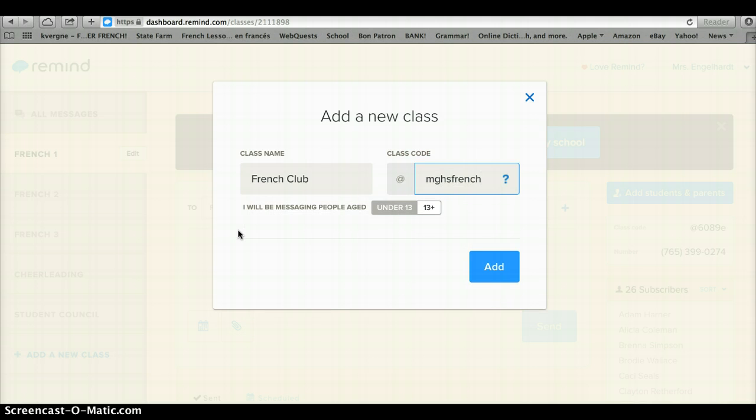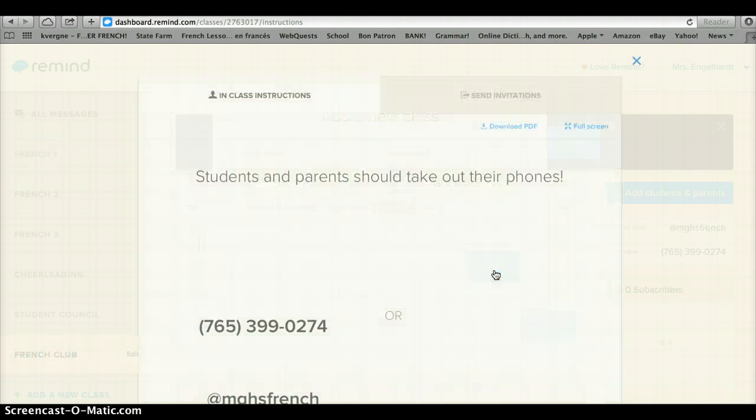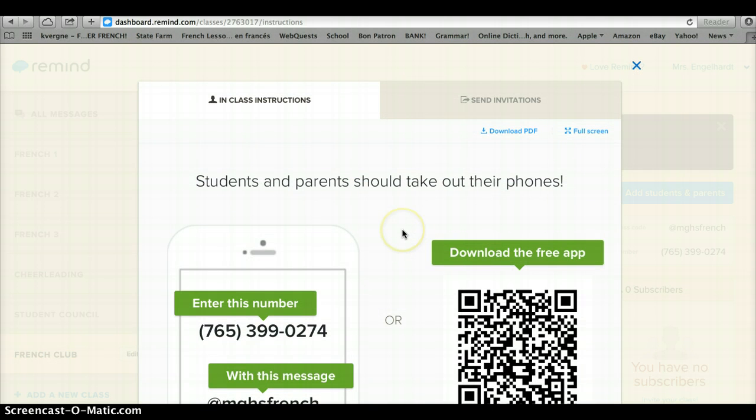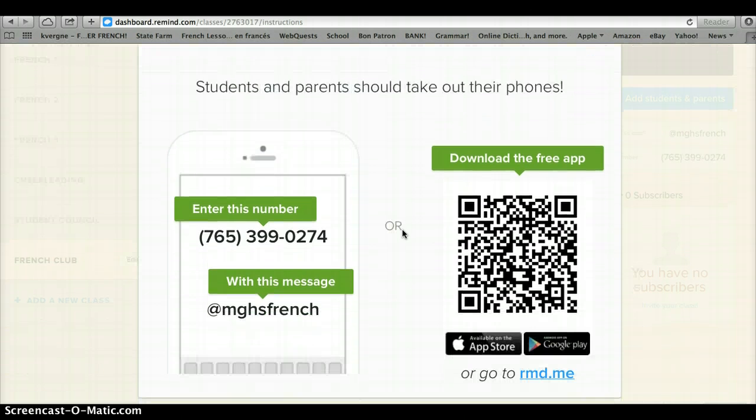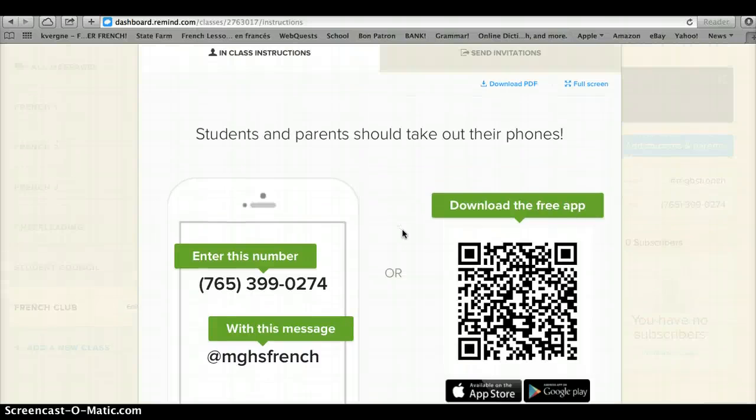And I am going to go ahead and create a class code unique to French Club so that the students can easily remember it. So what's going to happen is I'm going to click add. When it adds my new class, it's going to give me a number to give students along with the code. So students will simply pull out their phones and text 765-399-0274, and the message they will text is at MGHS French. Once they do this, it will subscribe them to my classroom.